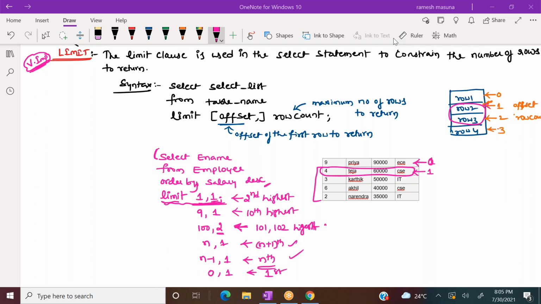Suppose if it is asked about the lowest, then instead of sorting in descending order, you can sort in ascending order. That could be sufficient. Okay, right.